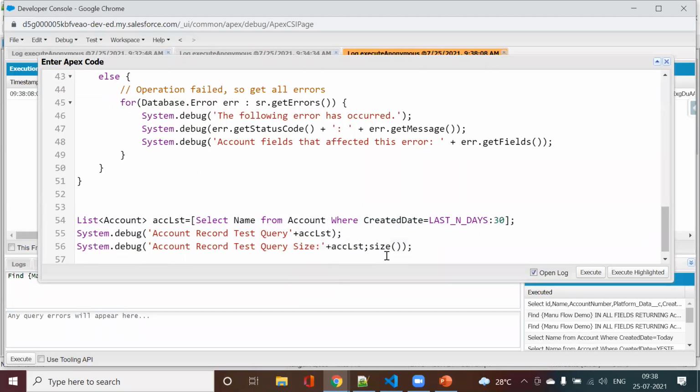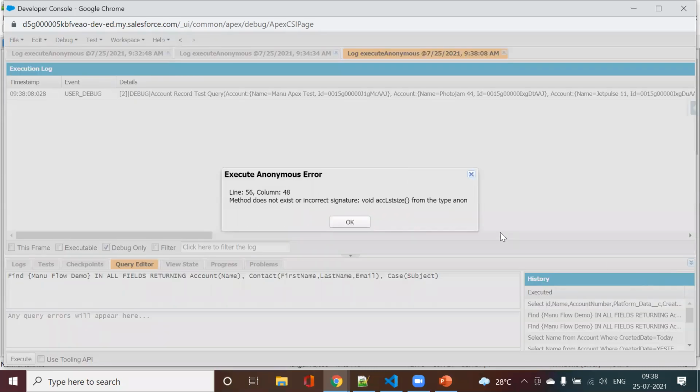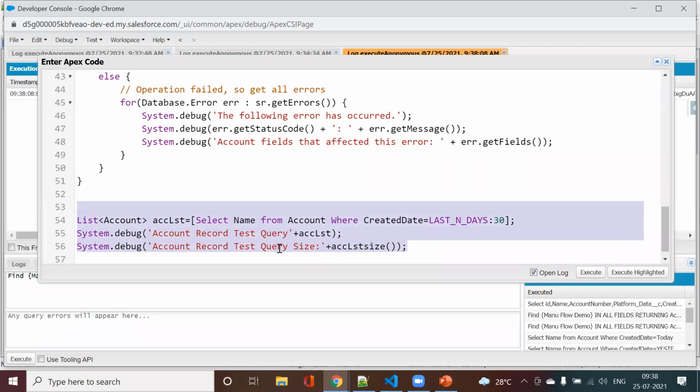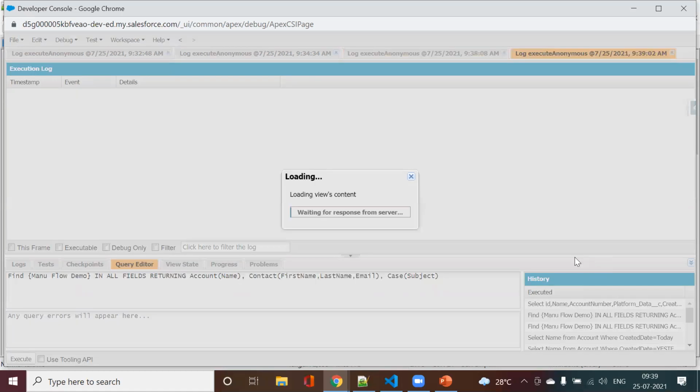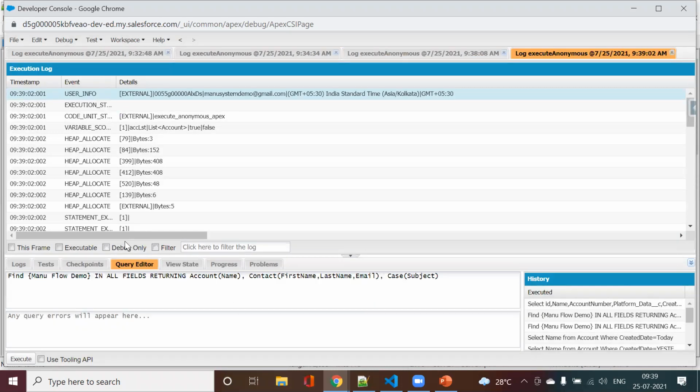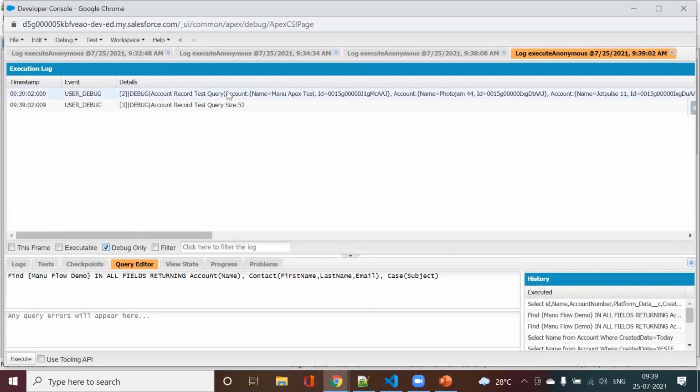Oh, sorry, my mistake. Yeah. So now here if you see, these are the number of records that I have. The size here came as 52. So 52 account records are present here.